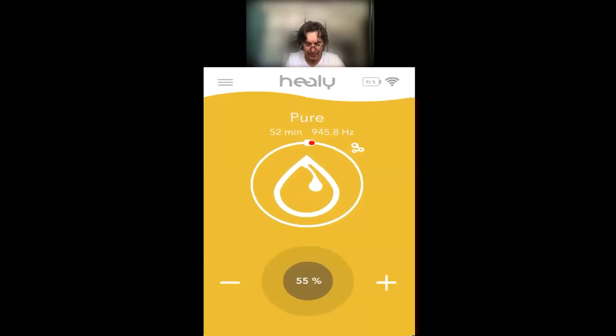They do advise that when you first get your Healy, you should probably only run 2 programs a day at around 50% for the first 7 to 10 days. Then after that, you can go up to 3 programs, and then you can run it at what percentage you want.